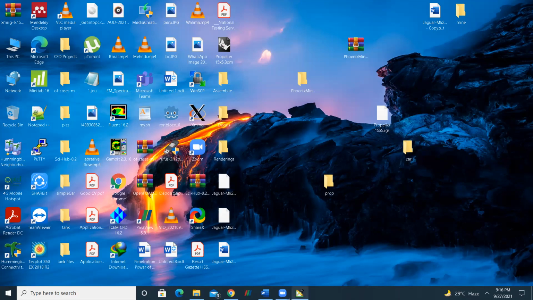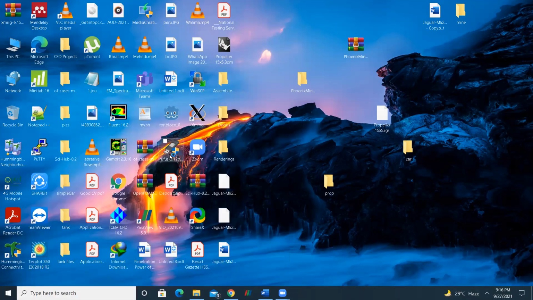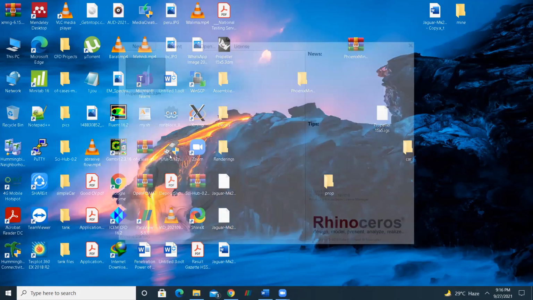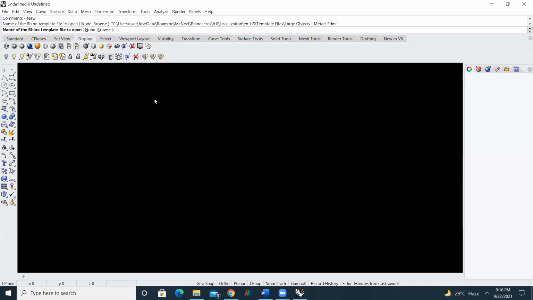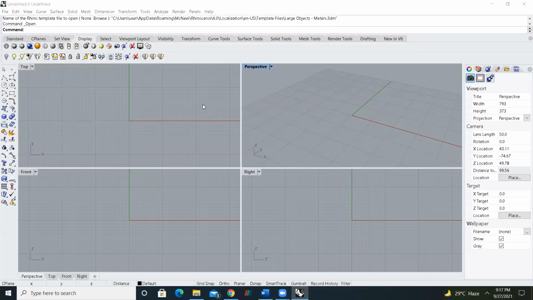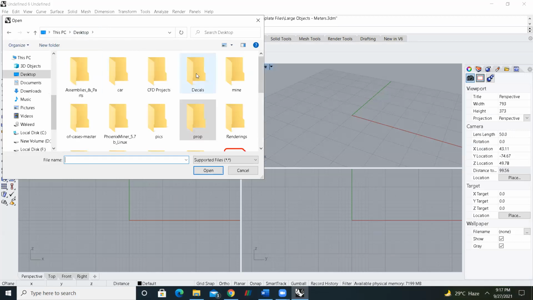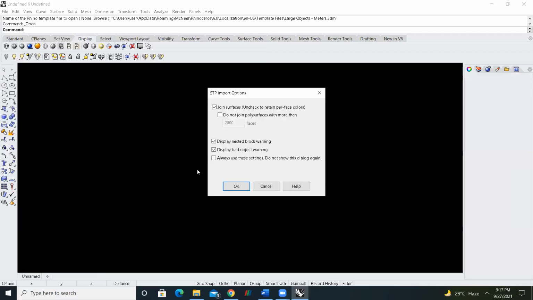Now let me close this thing here. Now let me open Rhino and first of all convert them to .stl form. Okay, this is the new one. Index. File, open, desktop. And this is my step. Okay, guys.